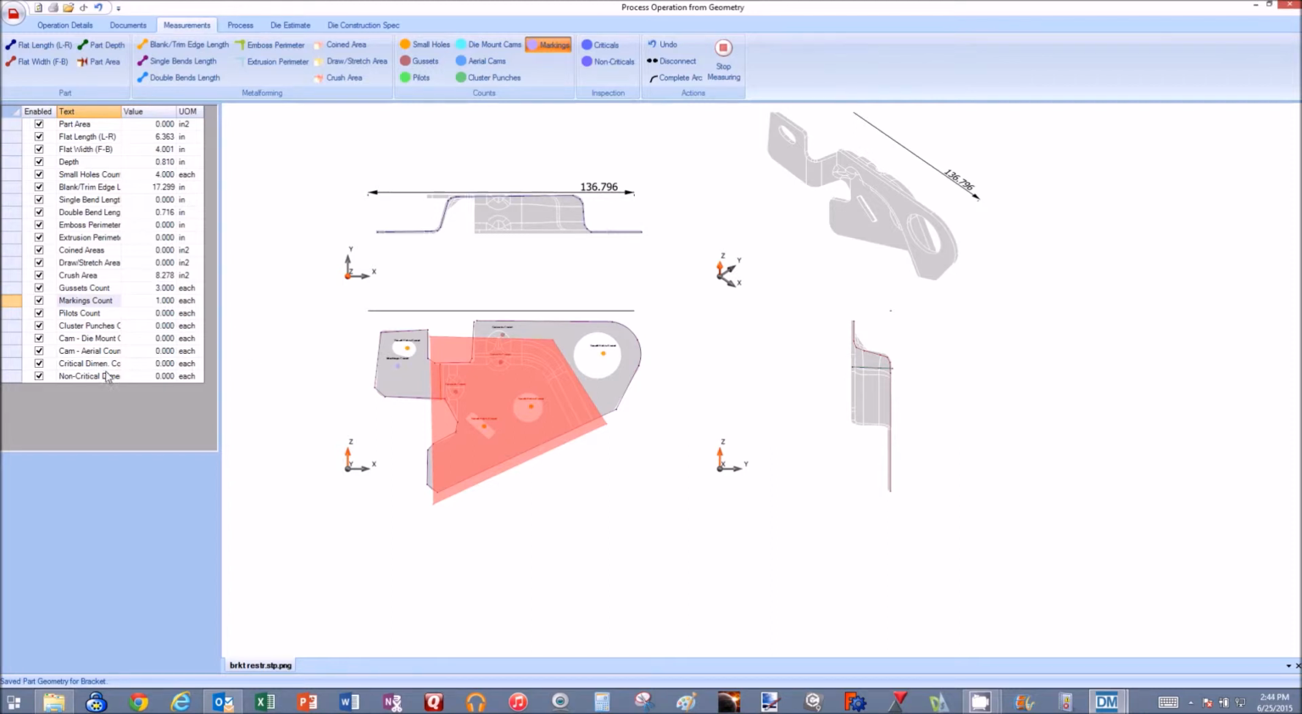Put a marking on the part in the die and estimate the number of critical dimensions that will have to be checked for the part approval process. If this is a drawing file, you simply click on all of the dimensions that are both critical and non-critical.